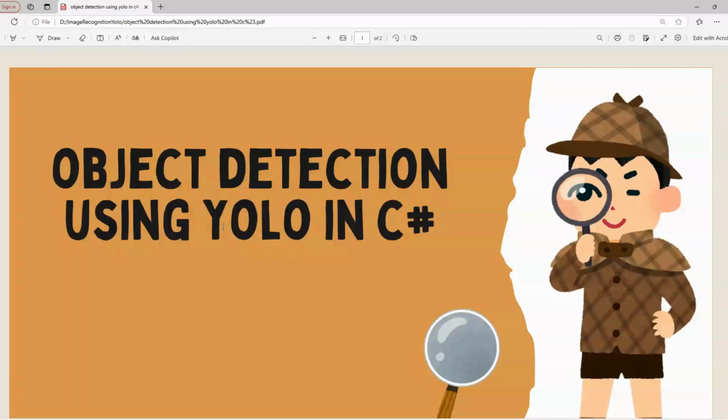So here we are with the new course, which is object detection using YOLO in C sharp. YOLO is You Only Look Once algorithm, and it is used for detecting objects. I think mostly we have used YOLO in Python, but in C sharp we have used it less frequently.